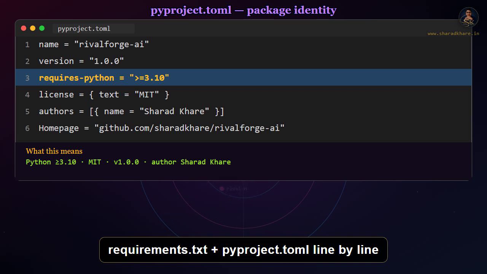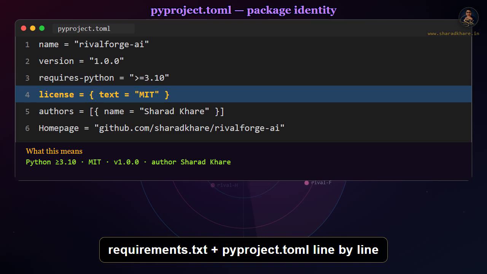In pyproject.toml, it names the project rivalforge-ai version 1.0.0. It requires Python 3.10 or newer, sets the MIT license, and points homepage and repository to the GitHub URL. Author metadata lists Sharad Khare and his email, matching the README credit. Keywords include competitor intelligence, Firecrawl, Perplexity, Exa AI, multi-agent AI, Streamlit and Agno. So the package identity is clear.